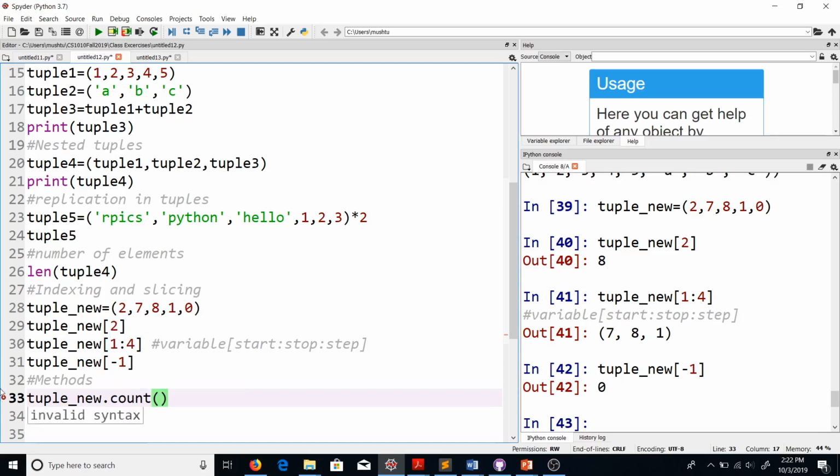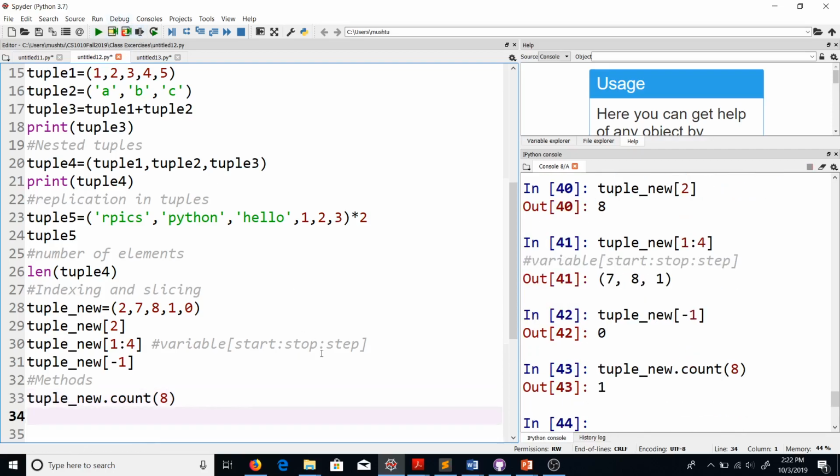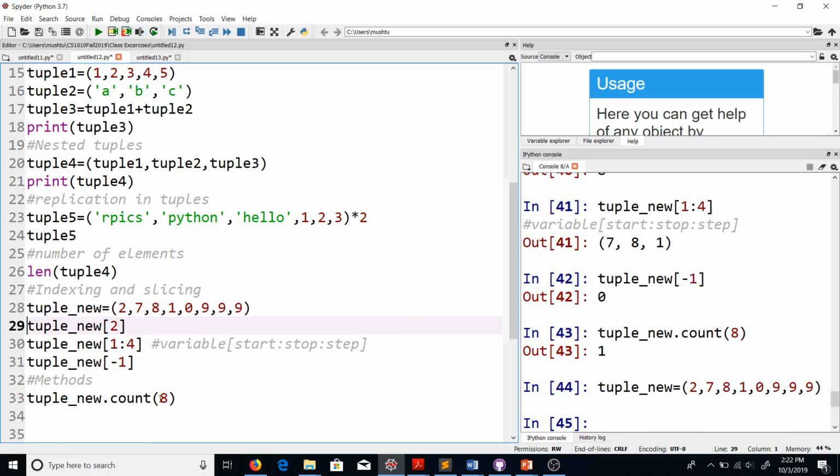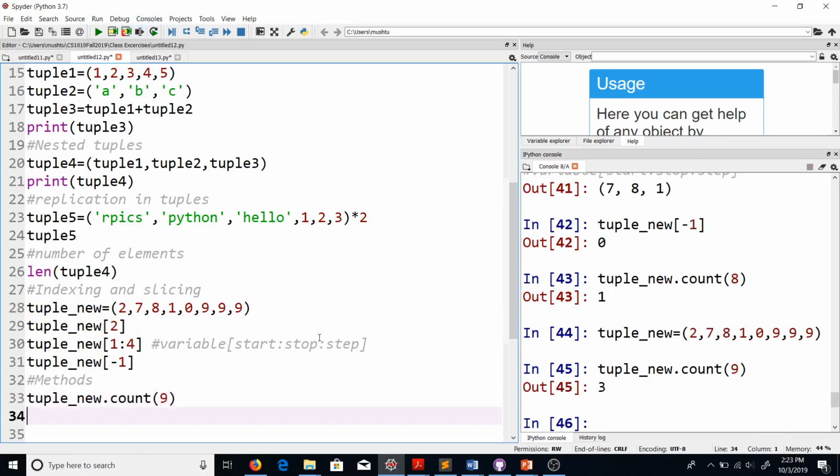We can do this: that dot count, and then give the element that you want to count, how many times it appears in this. Ideally it should be 1, but I could create 999 explicitly, and then ask dot count to count this, and obviously I should get 3. So that's the first method.